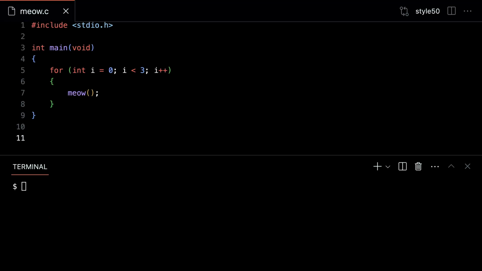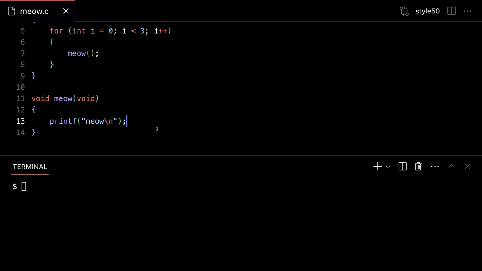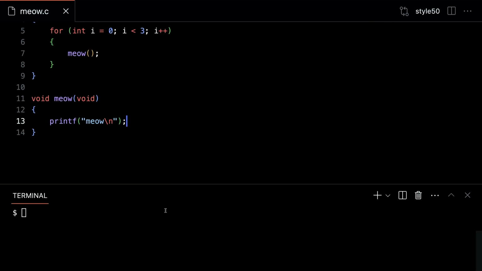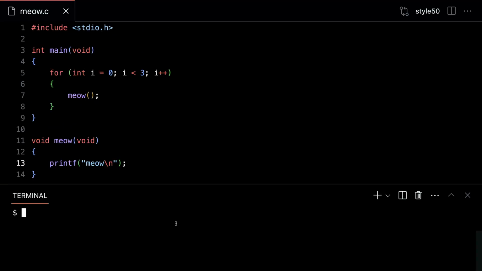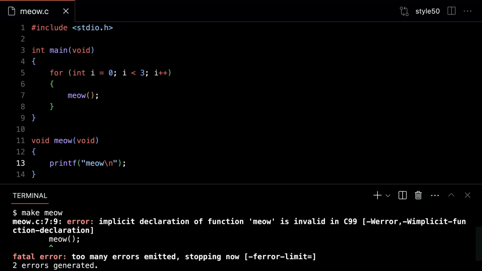So let me type out, or really copy paste what I had on the screen a moment ago. Void meow, void meow void. Printf, quote unquote, meow, close quote, semicolon. But here too, let me scooch this down a bit so you can see all the code at once. Let me now do make meow. And unfortunately, I still have an error. If I scroll up, still on line 7 of meow.c, my compiler thinks that meow is invalid, that it does not exist. This too is a common mistake.